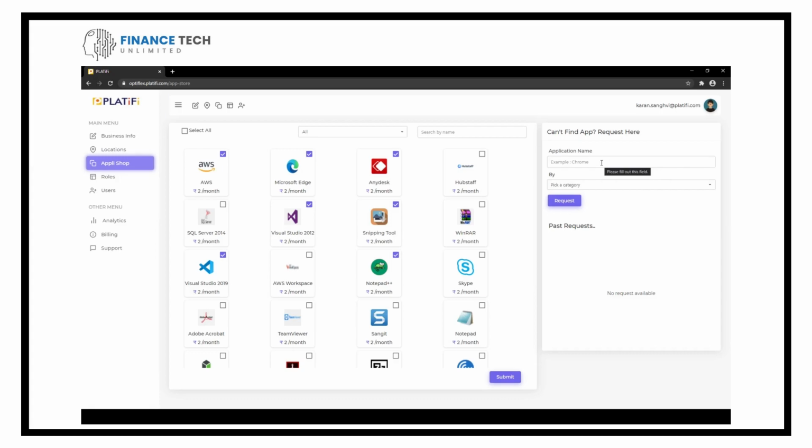And if the IT admin cannot find any application, he can just do so by clicking on choosing the application name, pick a category, and request. So this then goes on to our backend team where the request is seen and the same applications can be brought onto the platform. So I'm going to click on submit for now.